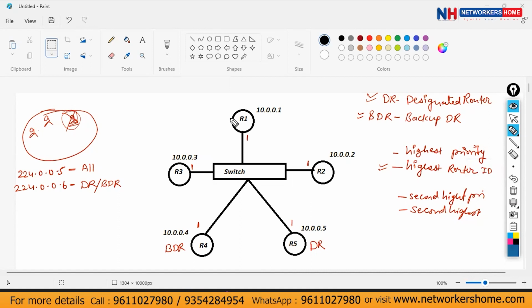Let's say again, R1 got some new information. There was a new network attached to R1. Now, what your R1 is going to do, it is not going to inform everyone. It is just going to inform the DR and BDR. Means it will send an update to DR as well as BDR.